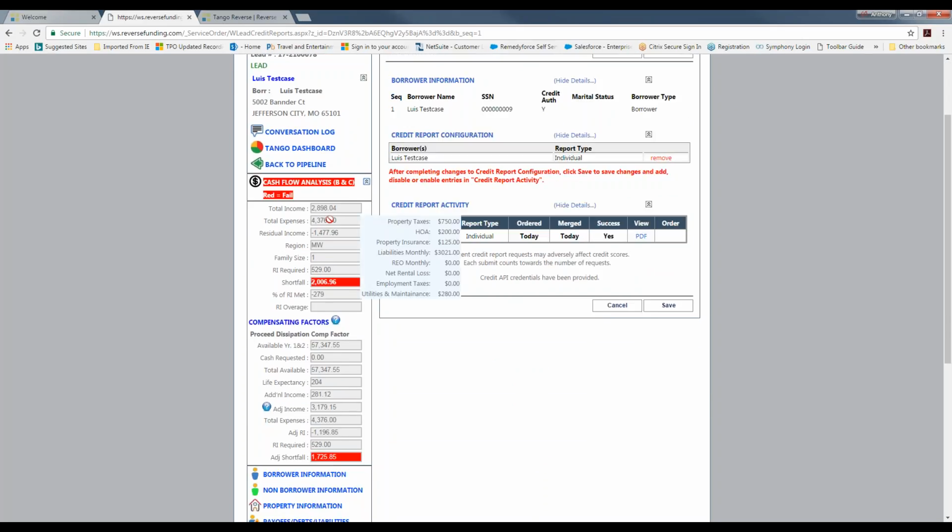Well, let's see. The borrower's expenses went up quite a bit. Okay, liabilities monthly, $3,021. And again, Tango went for the compensating factor. The first compensating factor it always works with is proceeds dissipation. And even using the dissipation, we still don't have enough residual income. He's still at negative $1,200 in residual income.